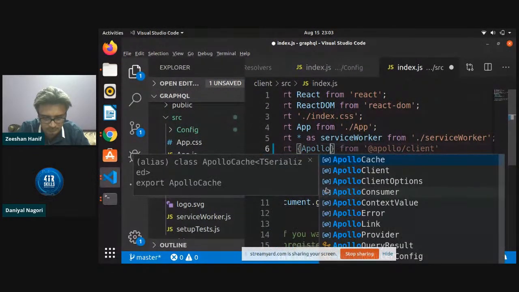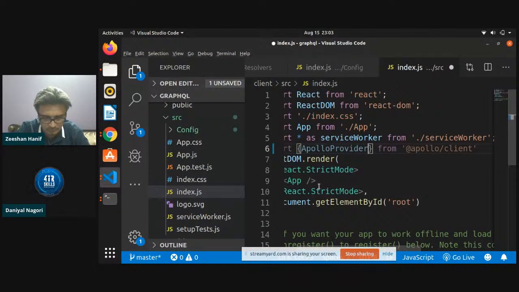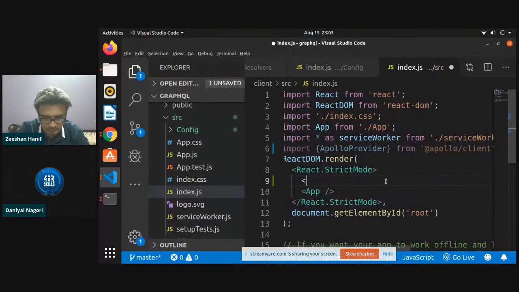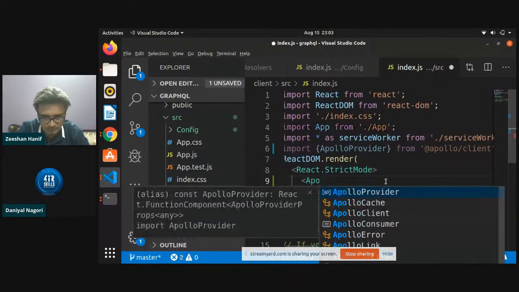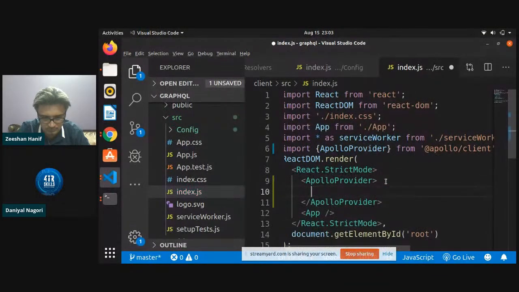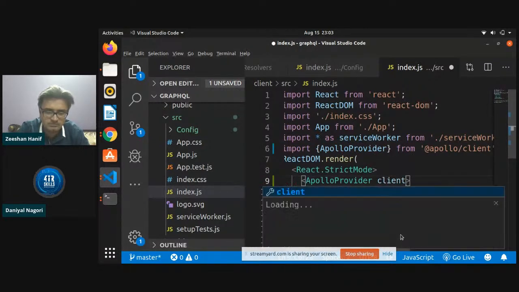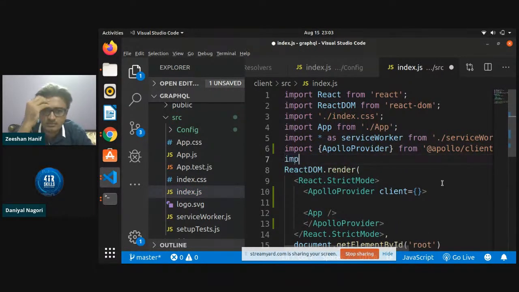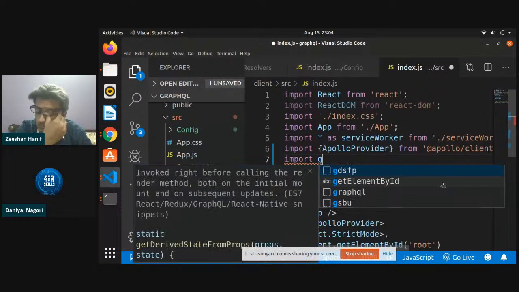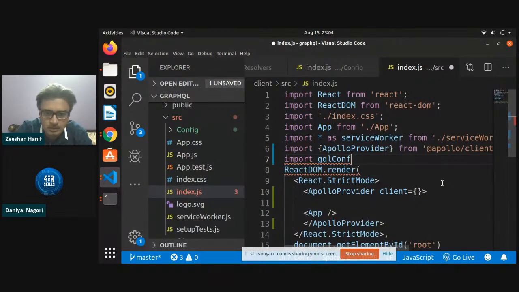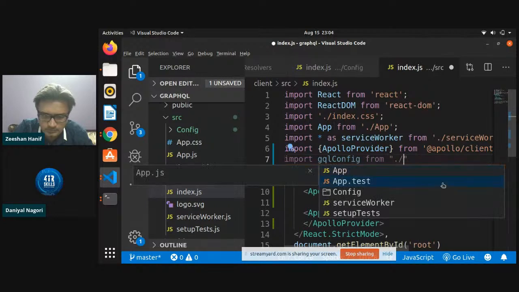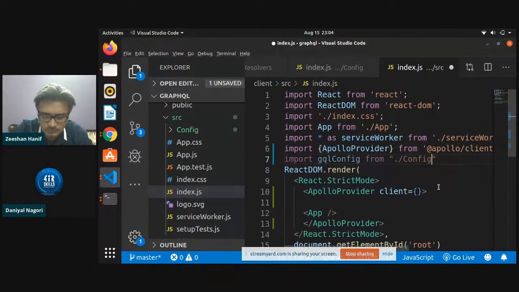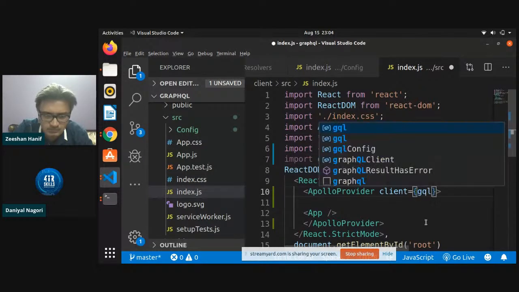Apollo client, Apollo provider. Here you have the provider and an Apollo provider. We will call our components. In the last class, you have already explained it. Here we will call the config in this attribute client from config. Yes, it's GQL config here.